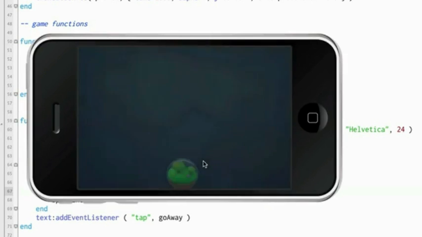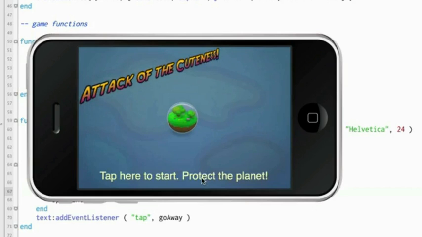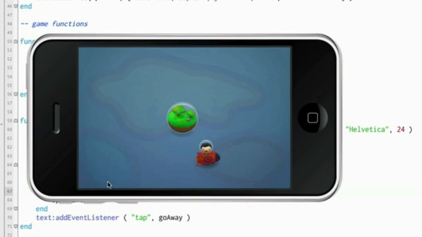So now let's make sure that works. Cool. The instructions went away, the title went away, we're ready to start killing this guy.